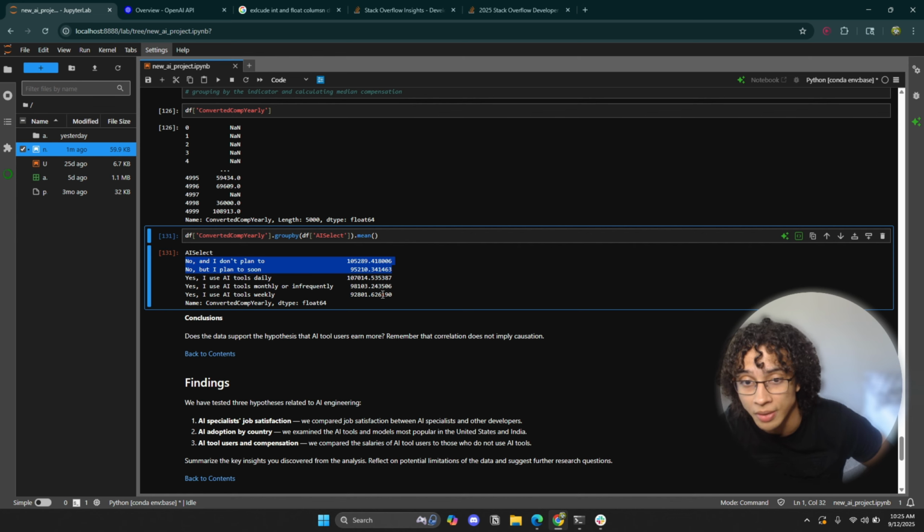Which is very interesting. The only interesting thing is this one, the one that uses tools weekly, is actually less than these two over here. So that's actually pretty cool. You would think that the weekly users are going to be higher than the ones who use AI tools monthly or infrequently, but that's actually interesting. For this one it makes sense. If you use AI tools daily, you would expect maybe for it to be higher, I don't know. But that's something that you could dive deeper into.